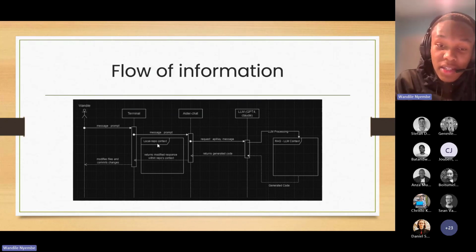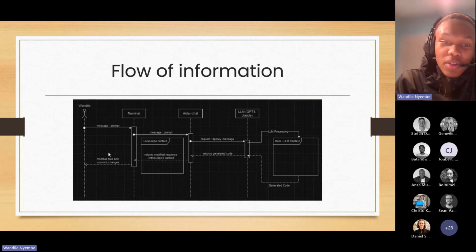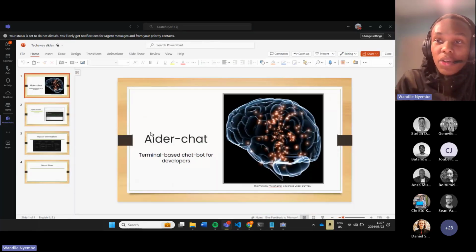Now here's the part that's interesting. After the code is generated, the response that's returned is within the context of the local repo. So Ada Chat understands your local context, returns the response, modifies the files in your local repo, and then commits the changes. Now what I'm going to do is demo this tool to you guys, just to show you how cool this tool actually is.